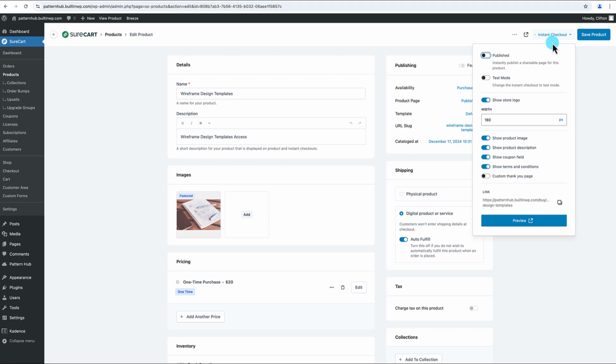Okay, so if you click on the instant checkout, let's go ahead and change this to published because it starts off being unpublished. Turn it to published. That turns the instant checkout on. And then you can toggle on test mode. If we toggle this on to test mode, then we can test this out in test mode, but I'm going to leave it toggled off for now.